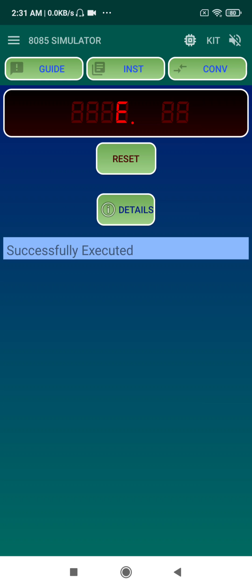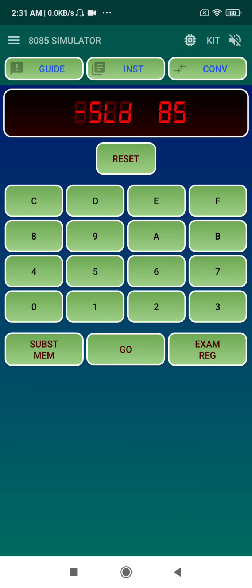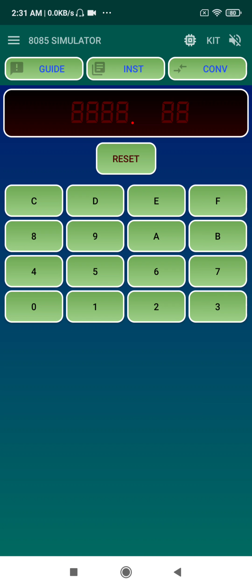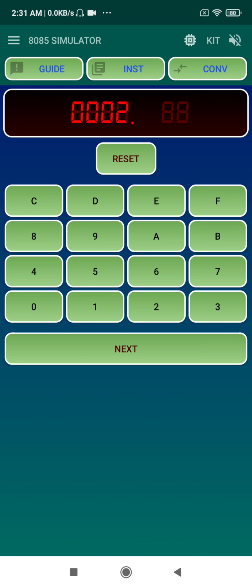Now comes the next part, to find the result. Again we will follow these steps: reset, subset mem, and then find the result. If the result is to be shown at 2503 hex, we will write 2503 hex, press the next button, and on the right hand side we can see the result.